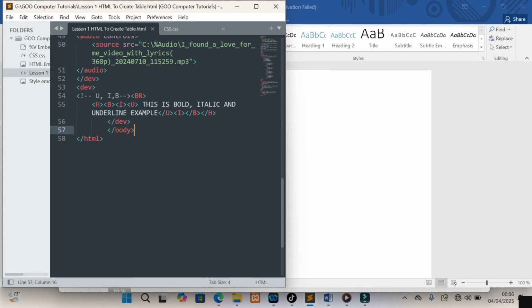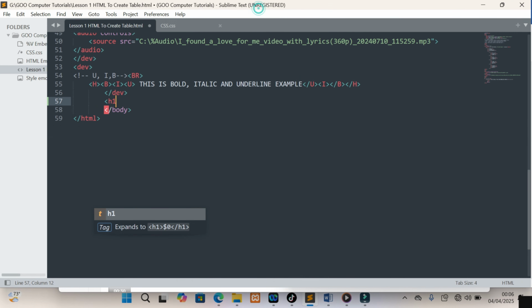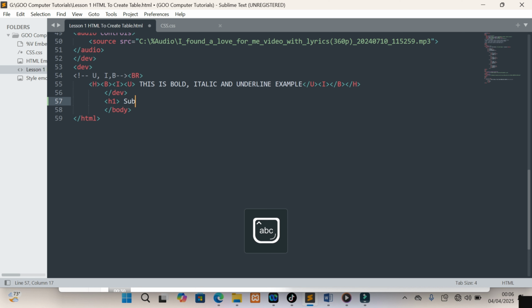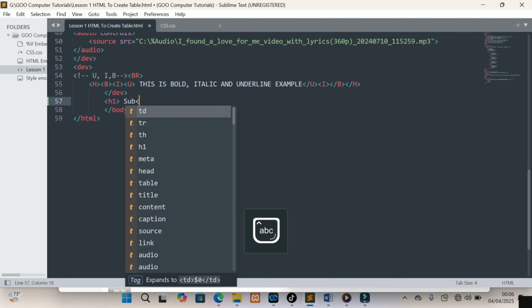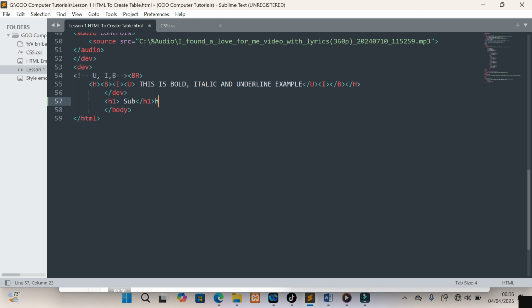For example, as you see here, I can come and write like this. Let me write heading 1, and we are going to deal with the sub tag like this. Then also heading 1, this is our statement.